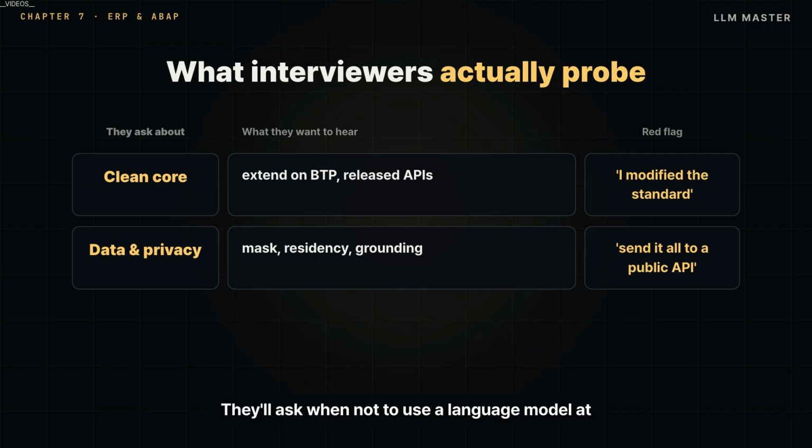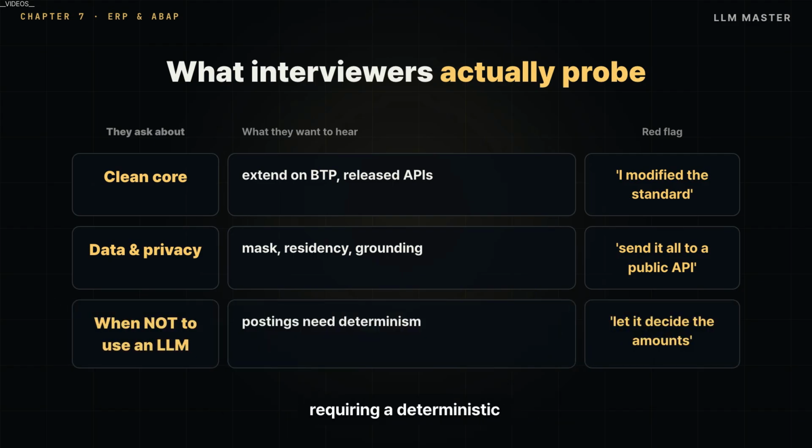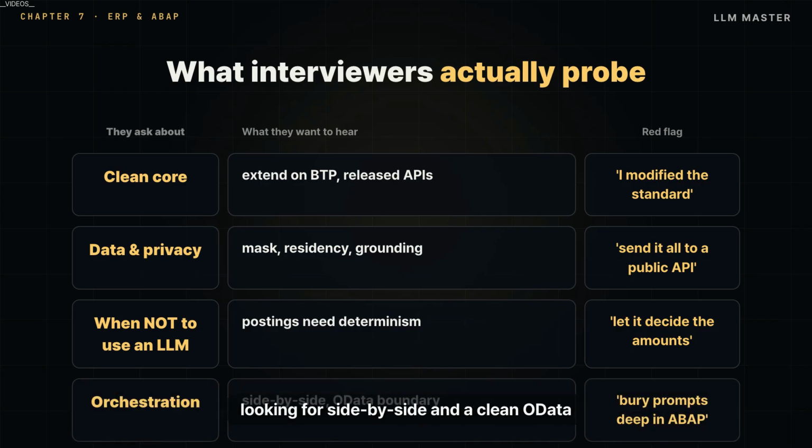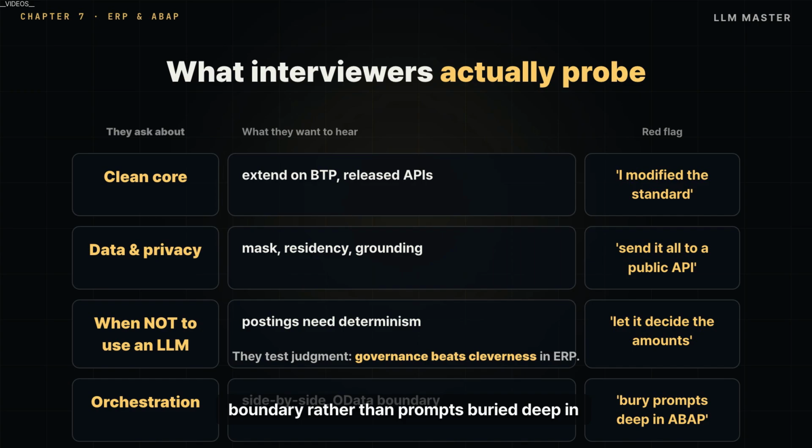They'll ask when not to use a language model at all. And a strong answer is that anything requiring a deterministic, auditable outcome, like a posting or an amount, should not be left to a probabilistic model. And they'll ask where orchestration lives, looking for side-by-side and a clean OData boundary, rather than prompts buried deep in ABAP. Underneath every question is one thing: judgment.